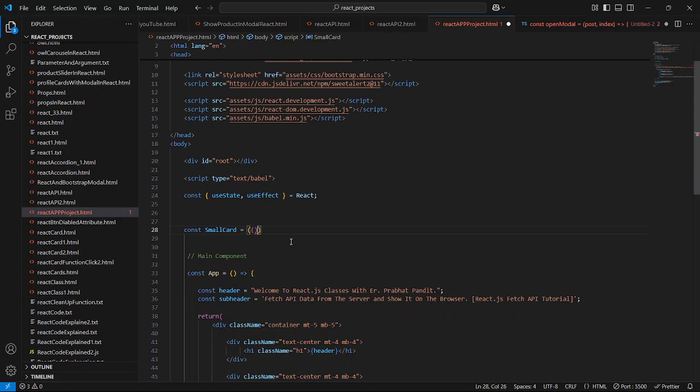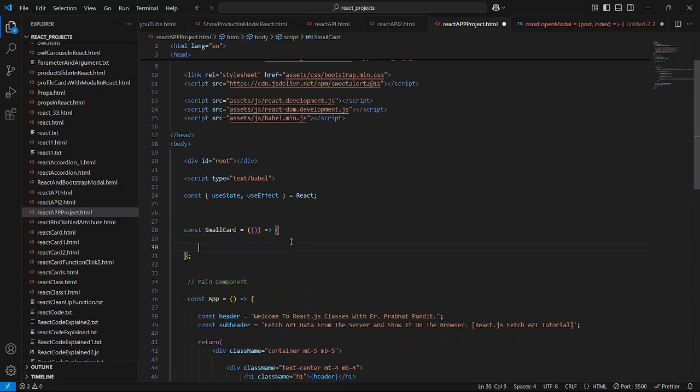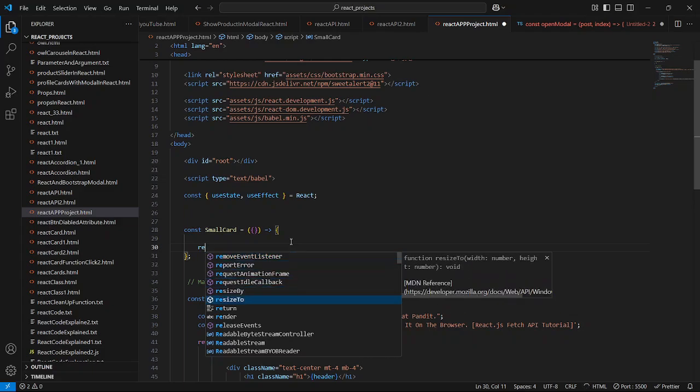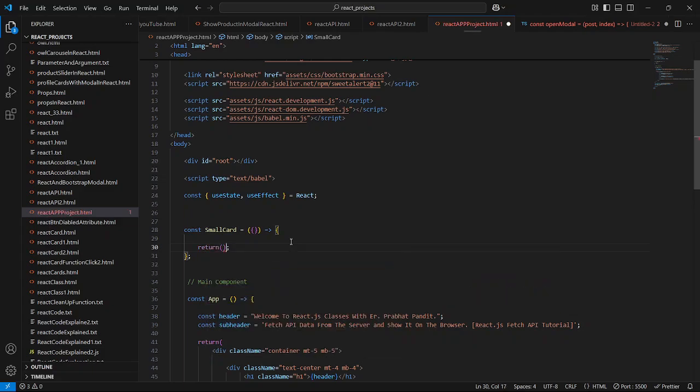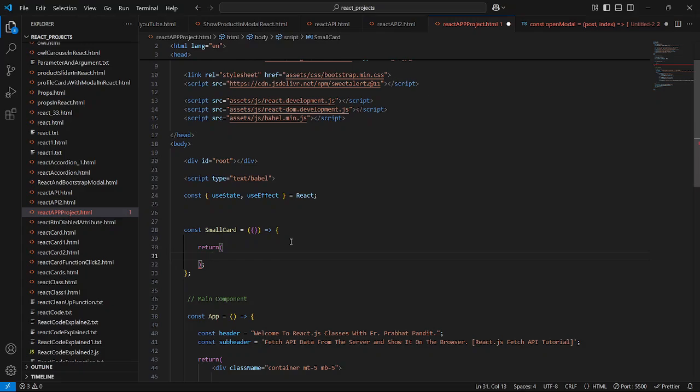So I'll pass some props also to this custom card component. I'm going to use the factory function like this. Close this. It is going to return all the things. So I'll say here return, close this. It is going to take one parent or the main JSX.